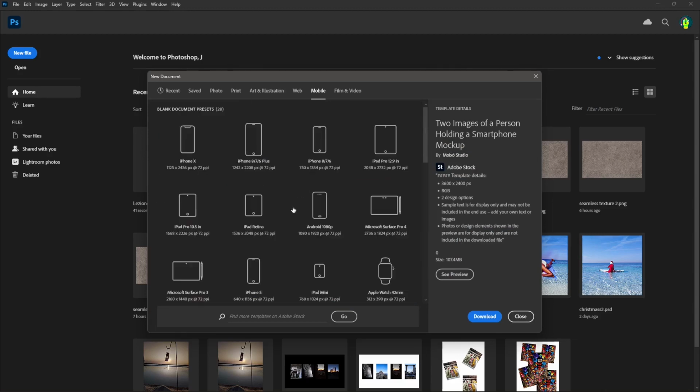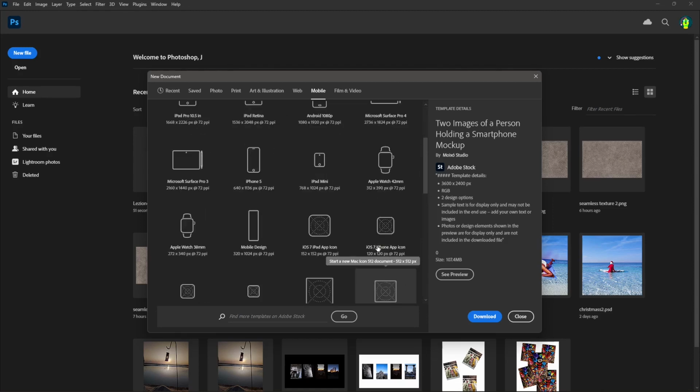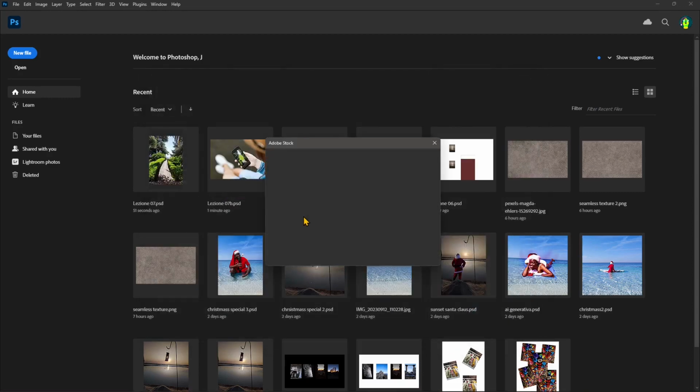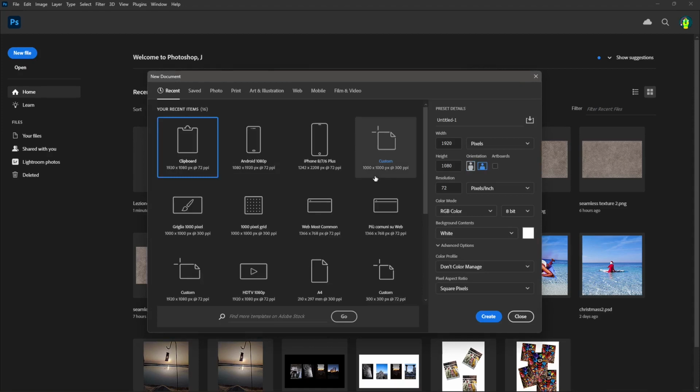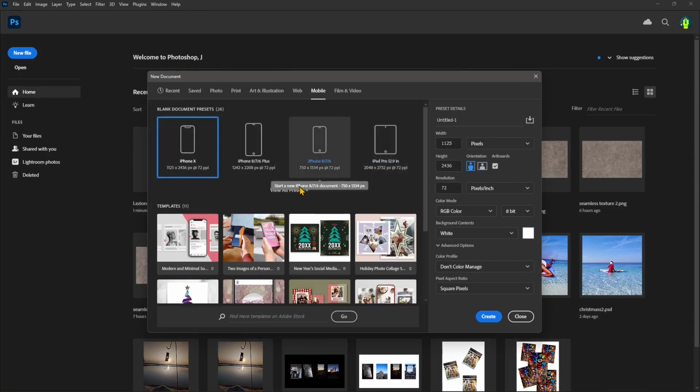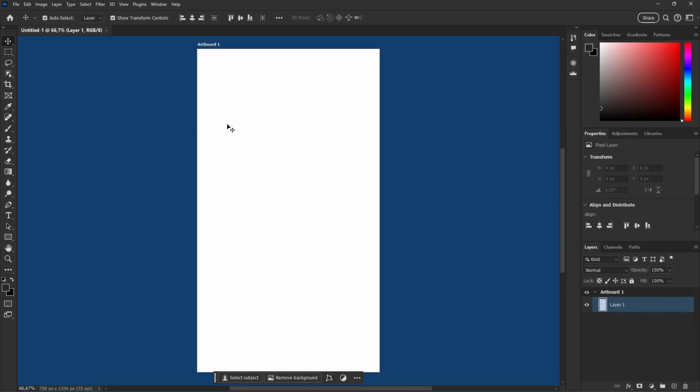And just let's use a preset here. Let's go for the iPhone 5. It doesn't matter actually. So just choose one. And oh, actually, now it's creating the file from the template, and I'm just going to create another one from the iPhone. One of these iPhones will be fine. So let's create. And there you go. So now you see this is an artboard.